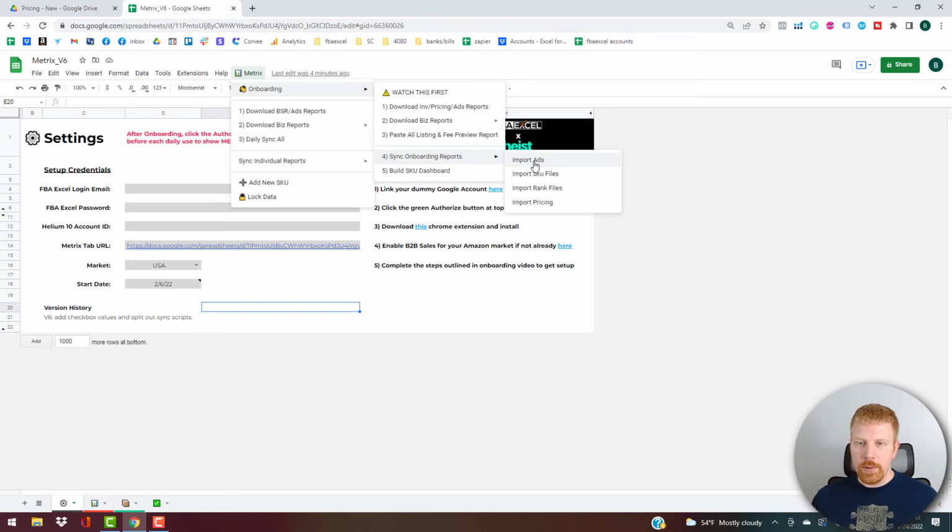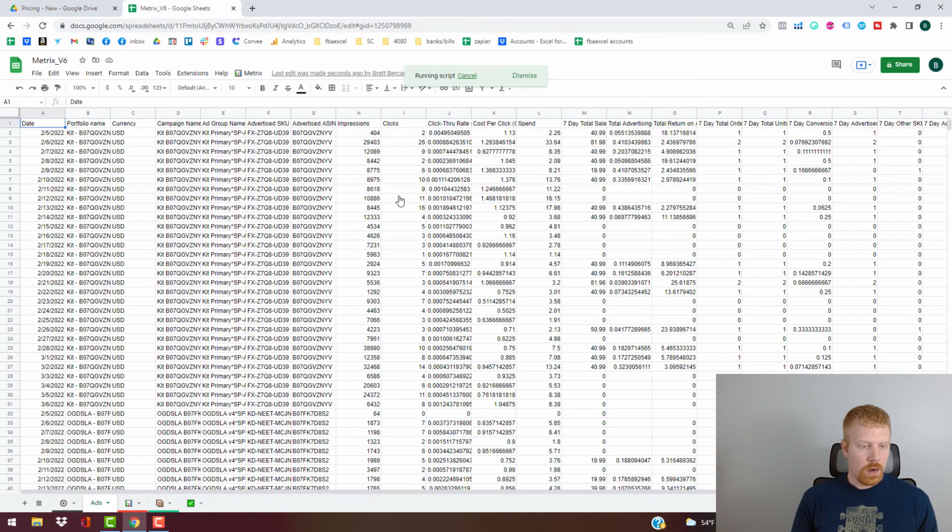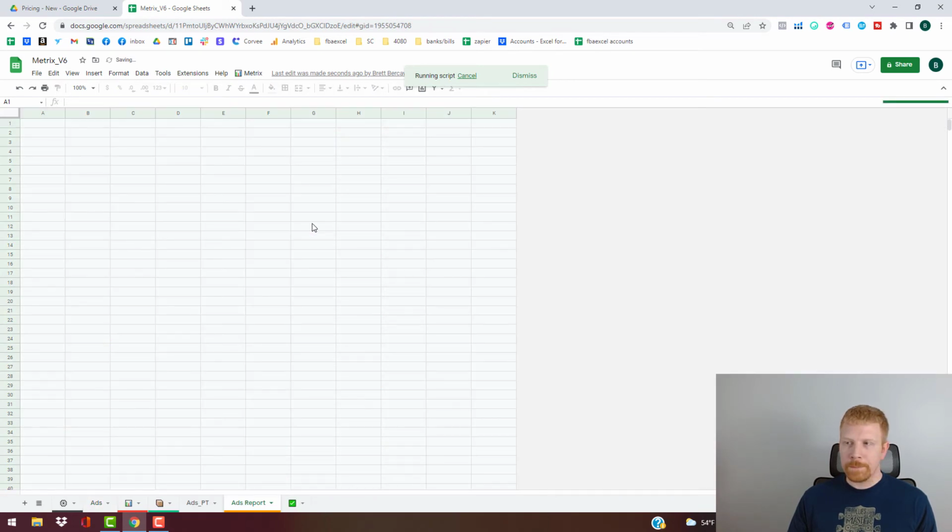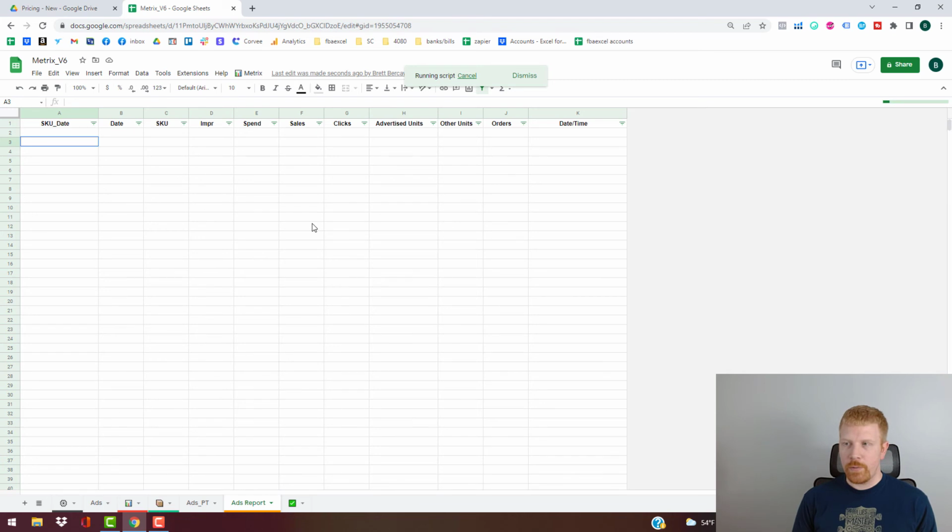But anyway, import ads is going to be the first one. All right, so you can see it's running some stuff in the background here. It actually imports an ads tab from that advertised products file, and it's going to collapse the data down into a smaller, more manageable piece that we can save in the system. If we keep that advertised products data in there, it would over time bog the data down and slow Google Sheets down too much.